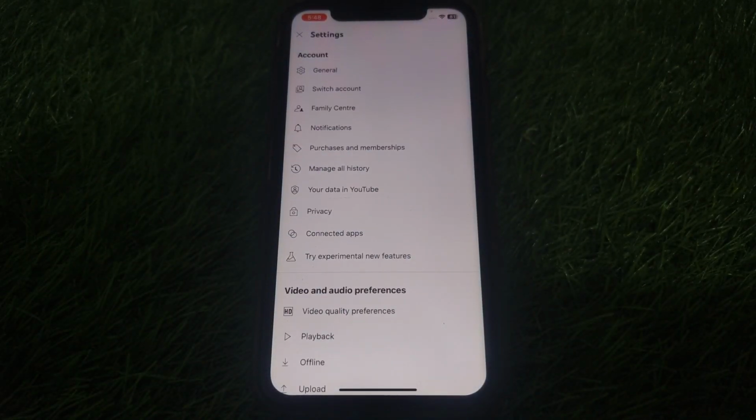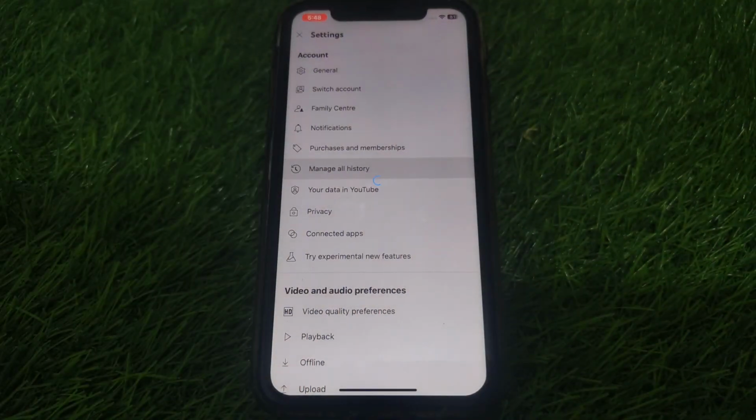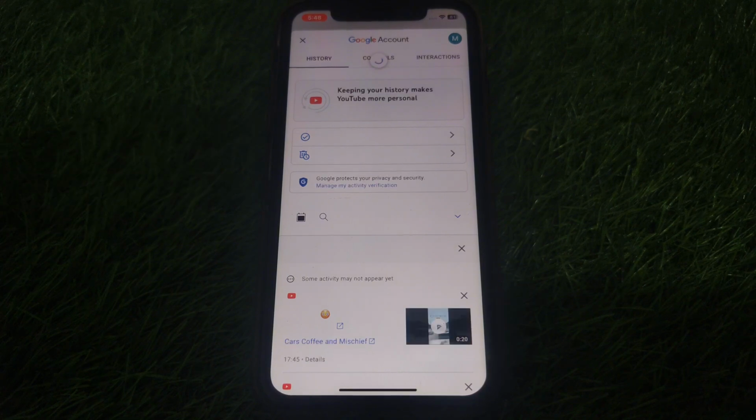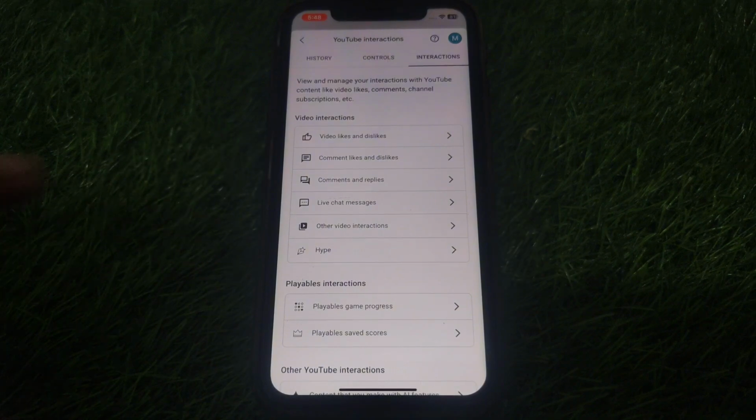So here you have to click on Settings, and after that click on Manage all history, and after that you have to wait for some time so that a new kind of interface is available. Here you have to find the option of Interactions. So you will find the option of Interactions, and in Interactions you will find Video likes and dislikes.